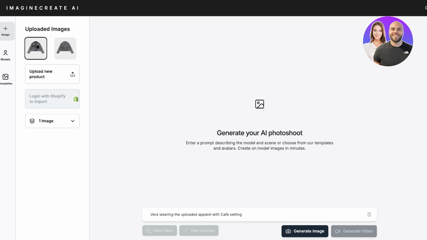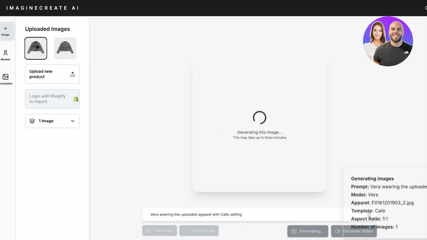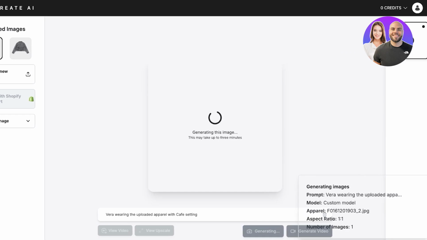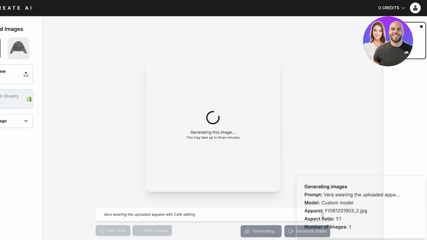Now after that, we can also provide it with more information. So if we want, we can ask it to include more details, but we're just going to click on generate image, and this can take up to 3 minutes for the image generation to be completed. And you guys can see it says image generation failed. Now this might be because we also don't have credits.